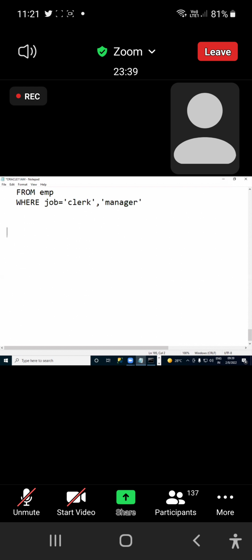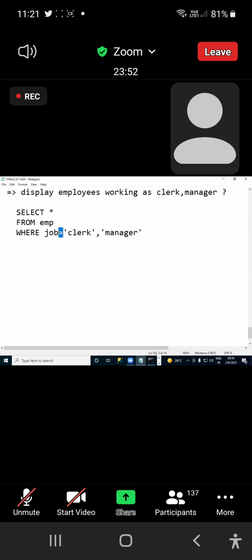In programming languages, can you write a condition like if a equal to 10 comma 20? No. If a is an integer variable, can we write a equal to 10 comma 20? No. So equal to cannot be used to compare multiple values. Equal to is always used to compare a single value.